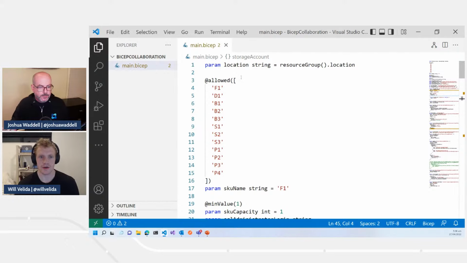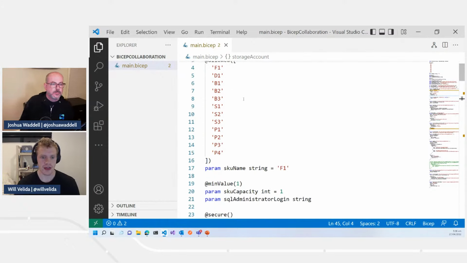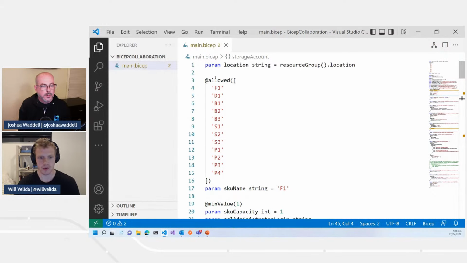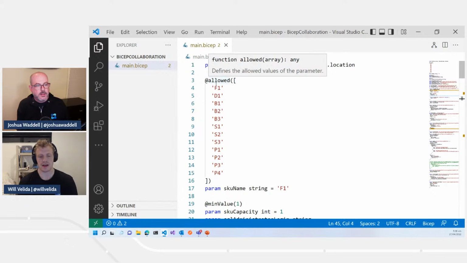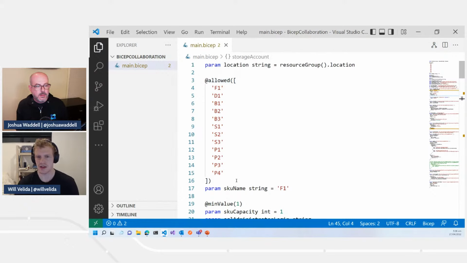Yep. Sweet. So starting right off, I just have this parameter of location of a string type, and it's just using the location of the resource group. And then I've got this parameter for SKU name. Josh, what are you thinking when you see this? I've got all the allowed SKUs that I can have. Is that pretty straightforward, or do we think we can improve that a little bit?